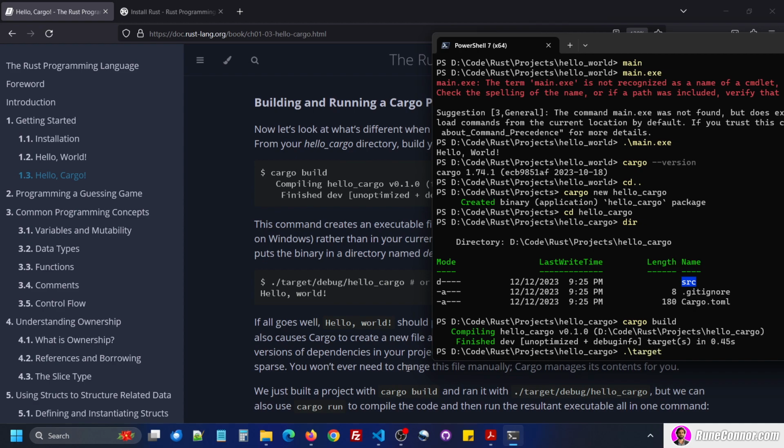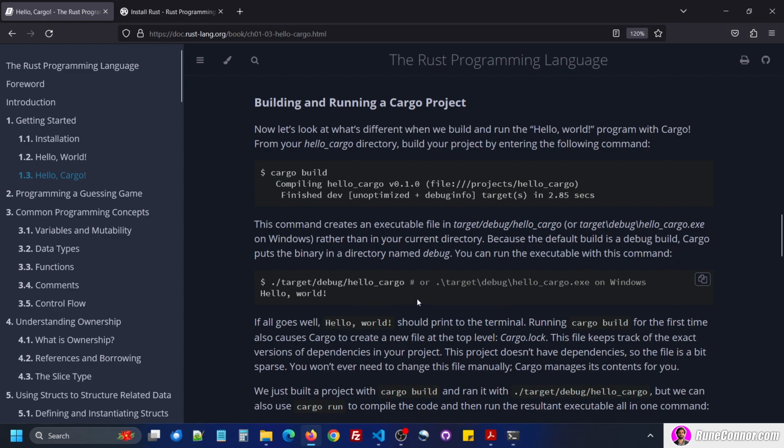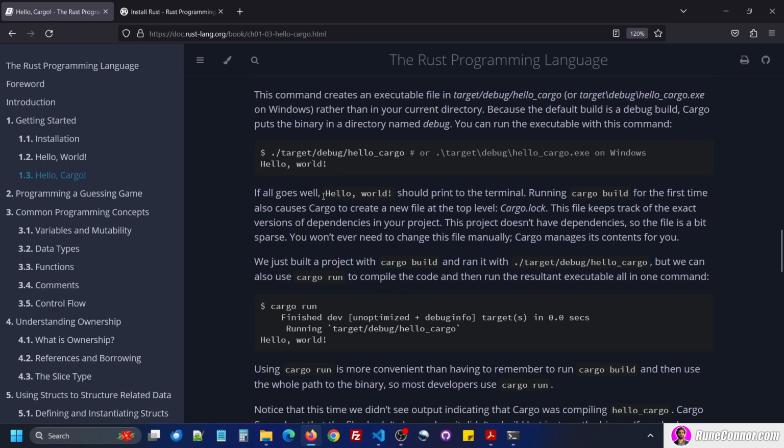Target. I'm using backslashes because that's the Windows thing. Hello article. Right, I got hello world. Oh, there we go, they added that. All goes well, hello world should print to the terminal.